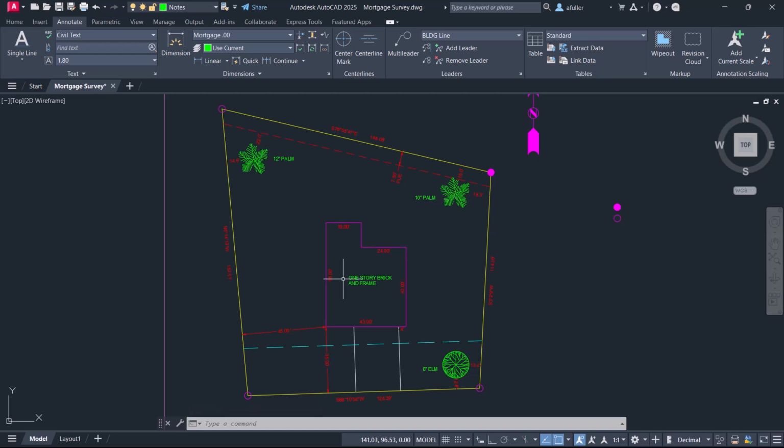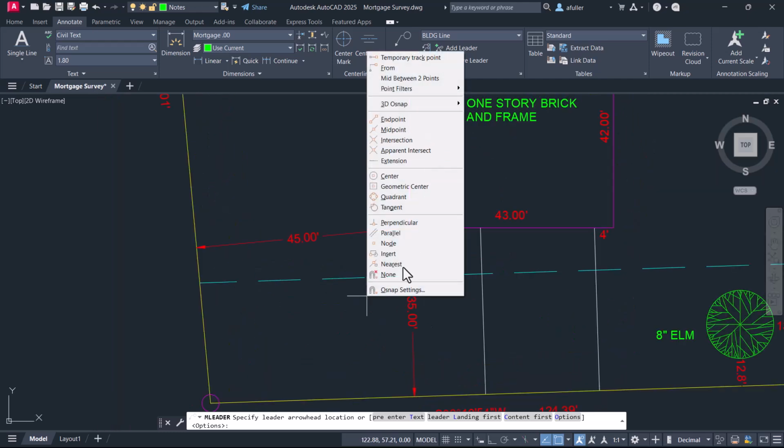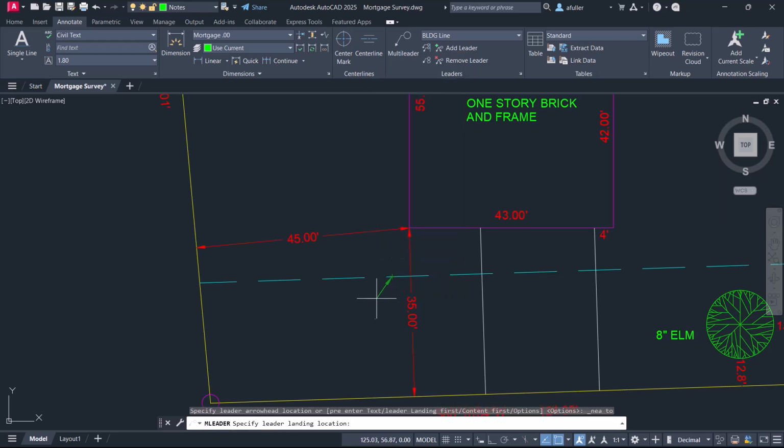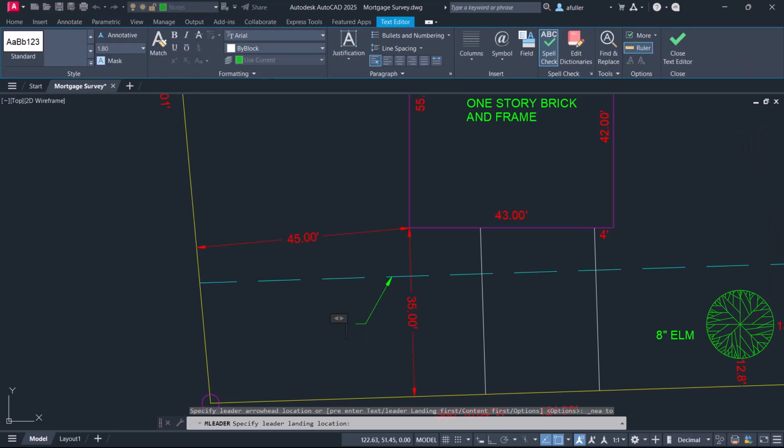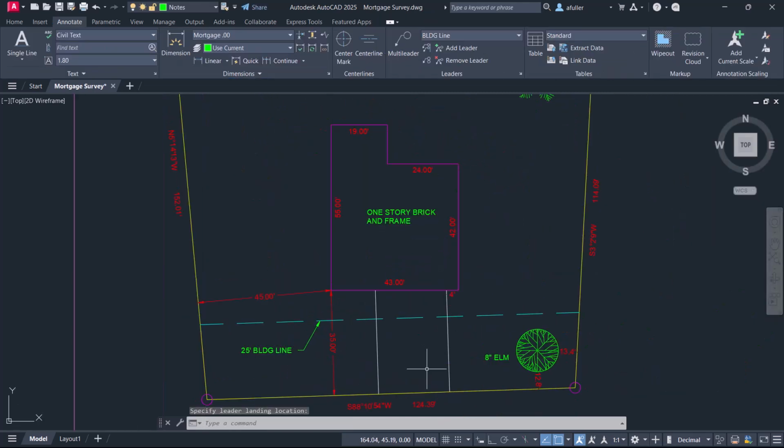There's a few more bits of text that we need. We do need to label that building line. So to do that, we have a multi-leader style called building line. So we'll come in here, say multi-leader. Again, I'm just going to shift right click and do nearest so I can just be somewhere on this line. Pull out the arrow and we're going to type in 25 foot BLDG LINE, building line. My fingers were on the wrong keys. That looks good. I think that's all the notes.